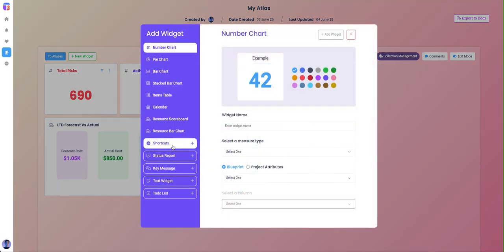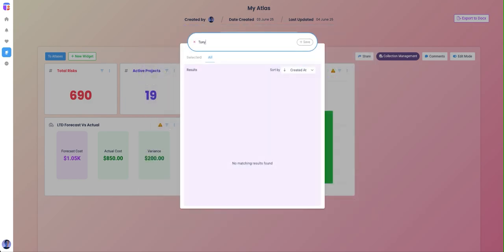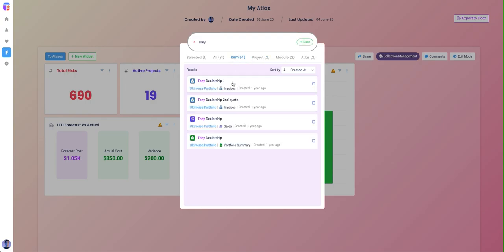The Shortcuts widget is a lifesaver. Use it to drop quick links to any item, project or page, like bookmarks you can access right from your atlas.